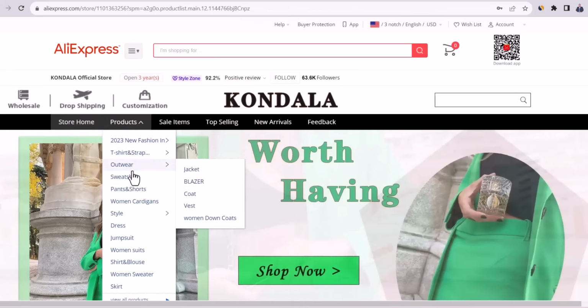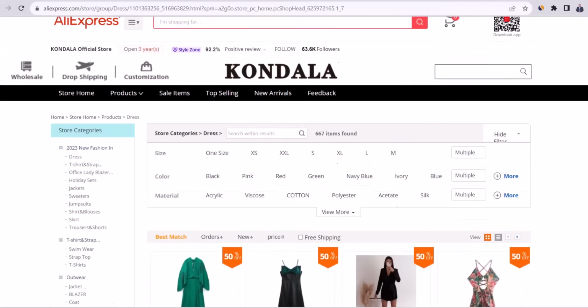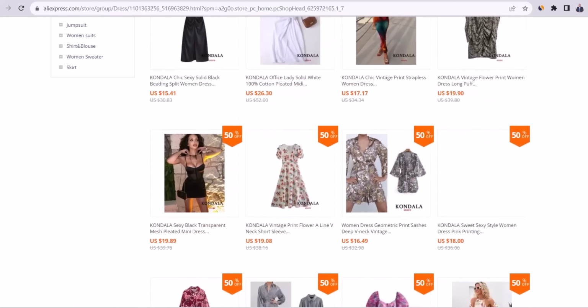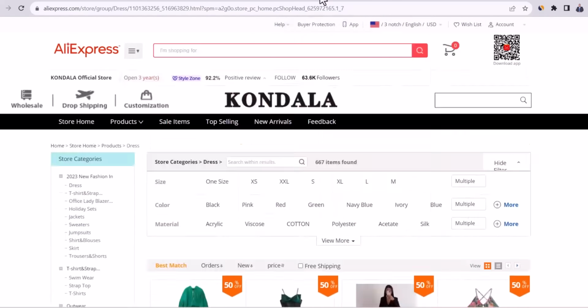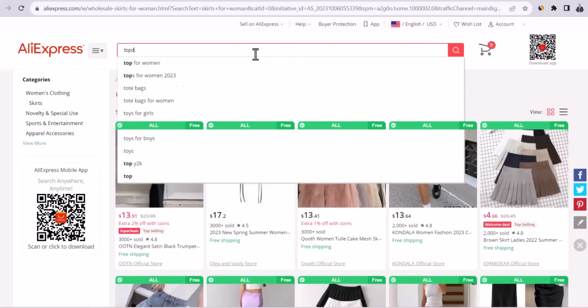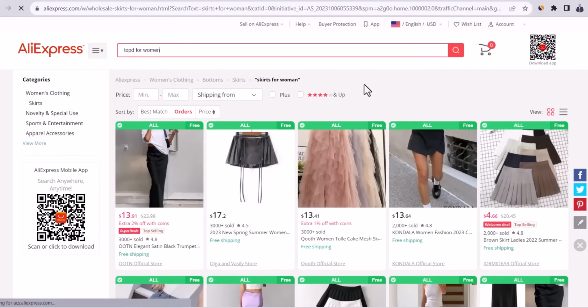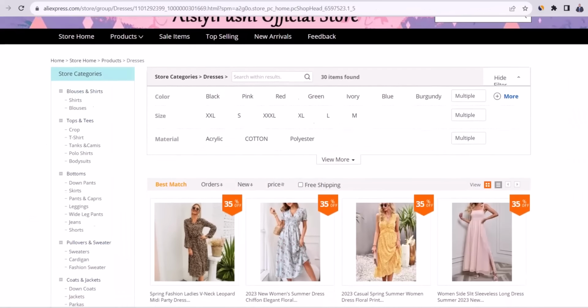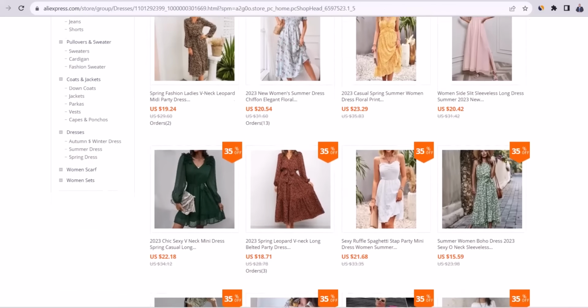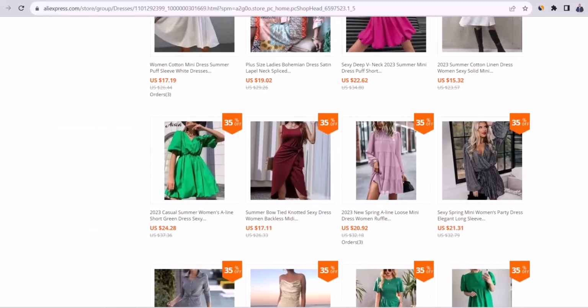I'm going to look at dresses offered by this supplier. We find here that images provided by this supplier are not that great, and as you know, images sell, so I'm going to skip this supplier. Let's go back and search for something else. Let me search for tops for women and sort it by orders. I'm going to look at this supplier. This supplier offers a very nice collection, and you can consider it as a potential supplier for your dropshipping store.